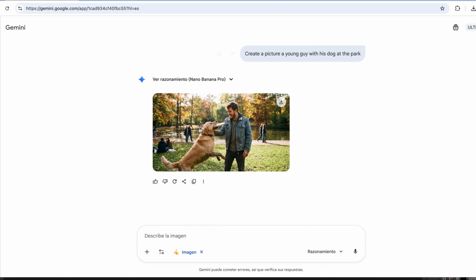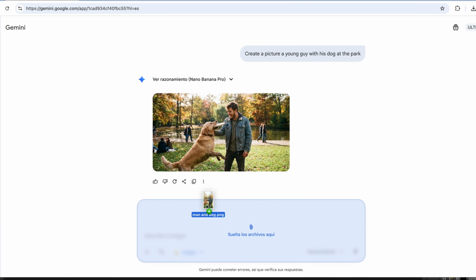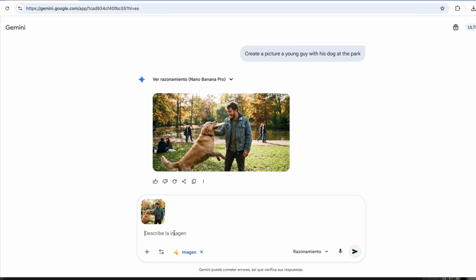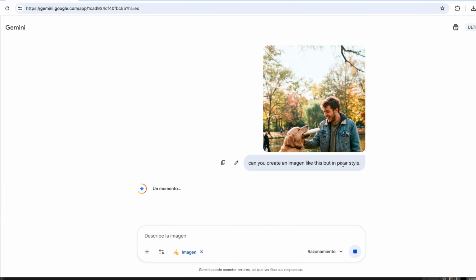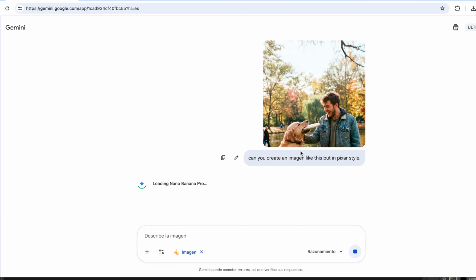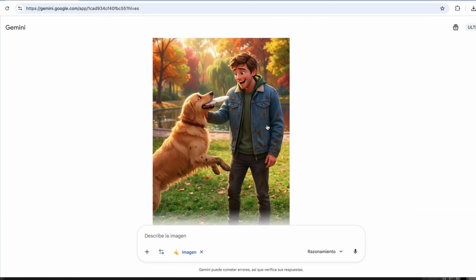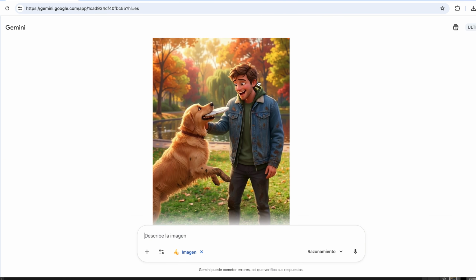I'm going back to Gemini. Now I'll upload the picture and tell the AI, can you create an image like this, but in Pixar style? And click enter. So it's going to create an image with the same characters here, but animated in Pixar style. There we go. Look at it. Look at this. It's now in Pixar mode.